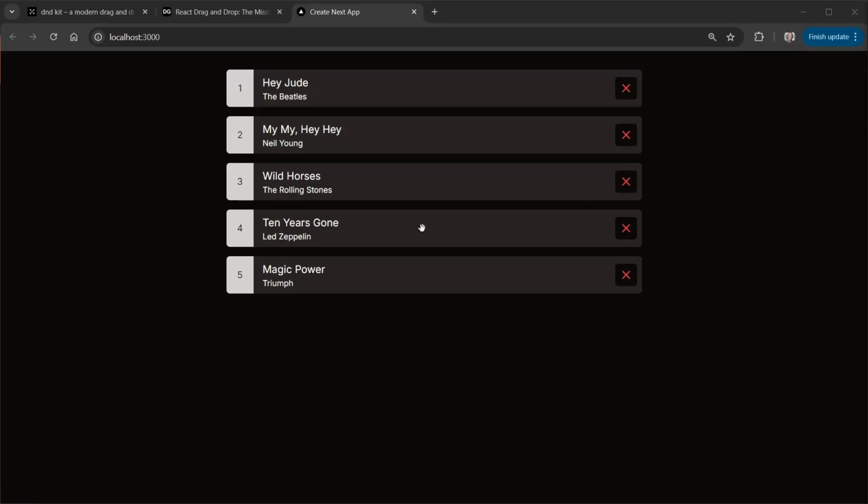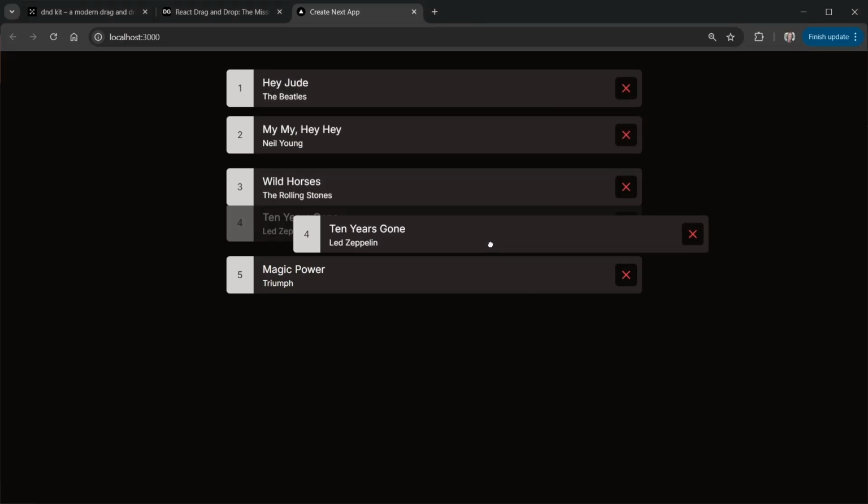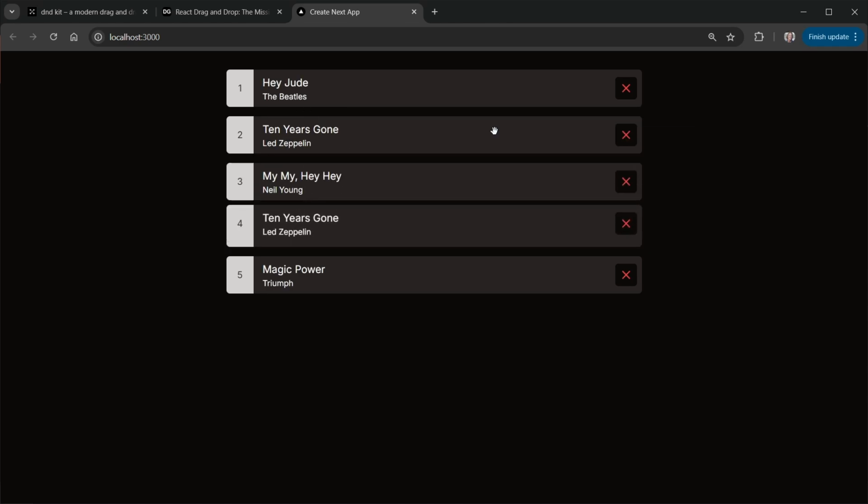Today we're going to learn how to apply drag and drop to lists in React, and we're going to look at one key piece of information that many tutorials on this topic seem to leave out. Let's get right to it.